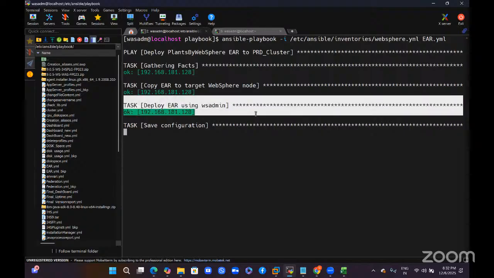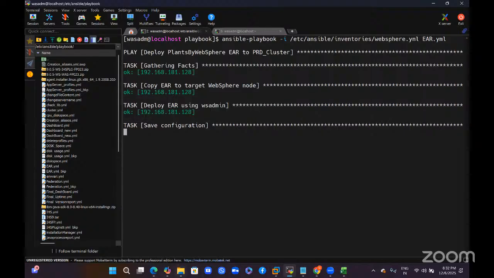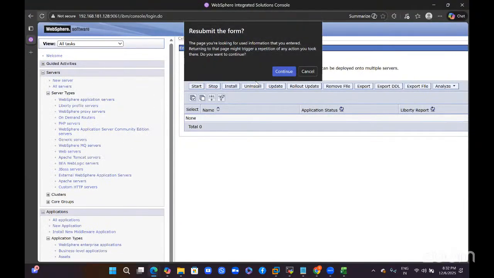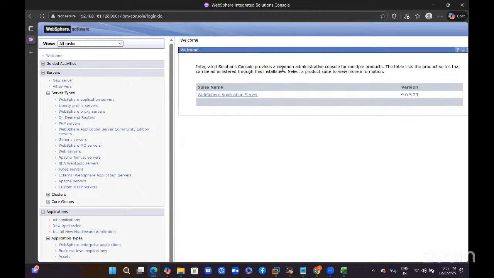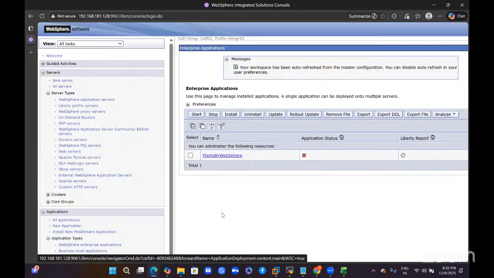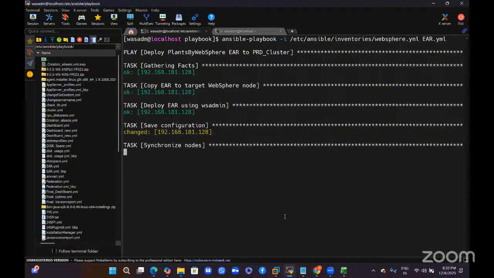deploy ER using, see, the application is deployed using the Ansible playbook. Save the configurations. There are no issues. The only issue is restarting the cluster. I will restart them using Ad hoc commands, which are also Ansible Ad hoc commands only.